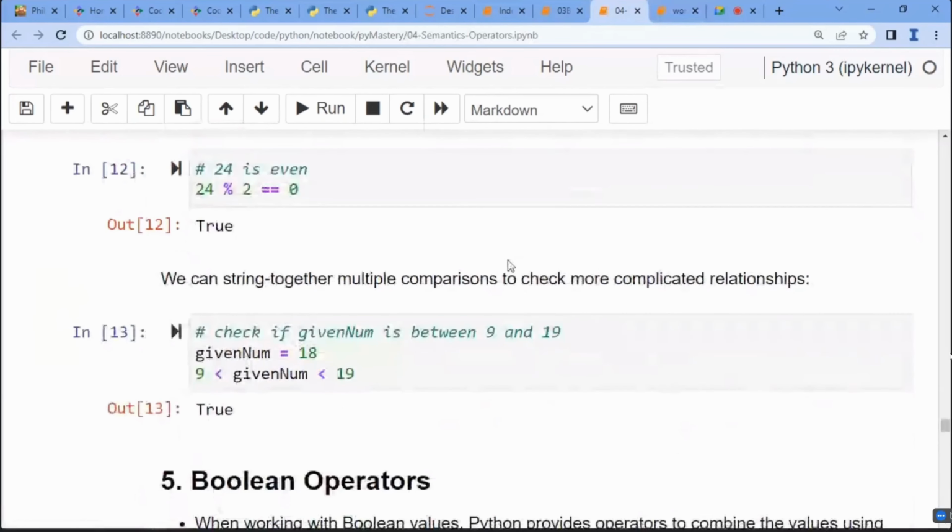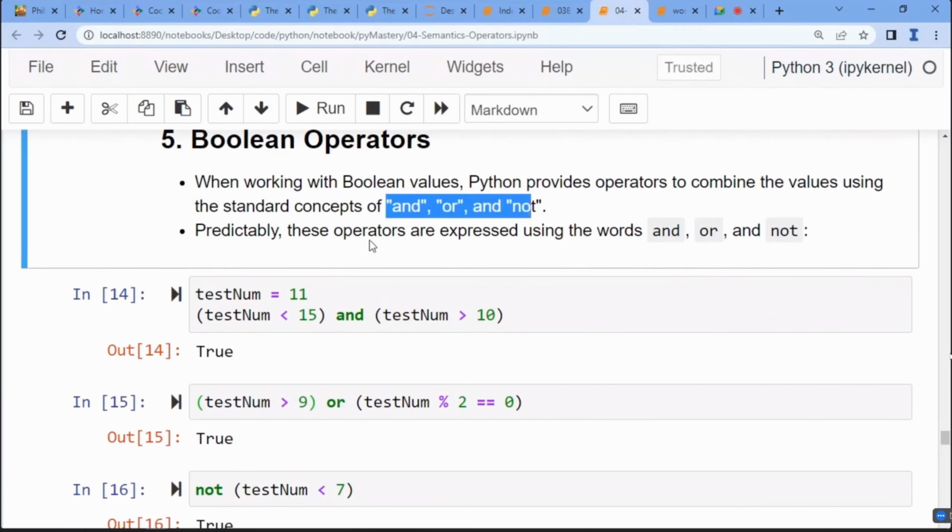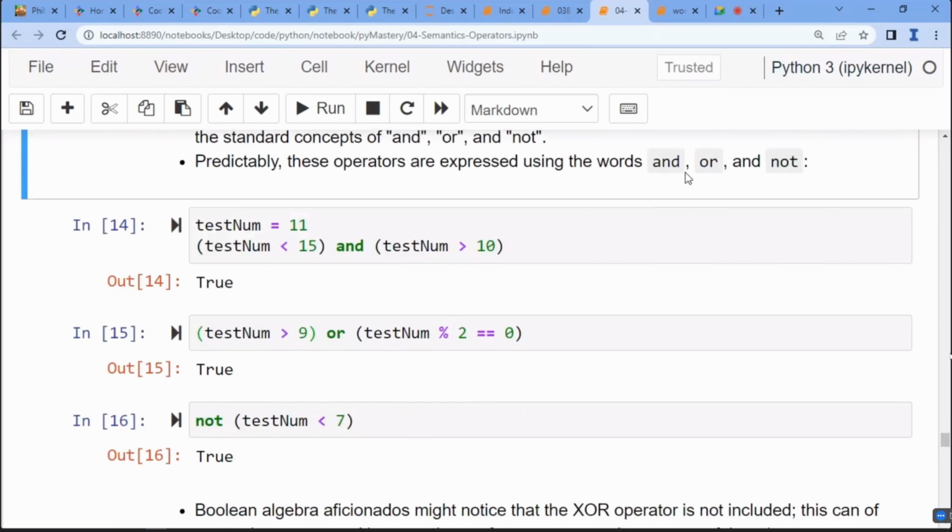And there is also something called Boolean operators. Boolean, as the name itself suggests, whether it will return the value true or false. And what are those operators? They are and, or, not. So these operators and, or, not are called Boolean operators, and they will have a similar impact.